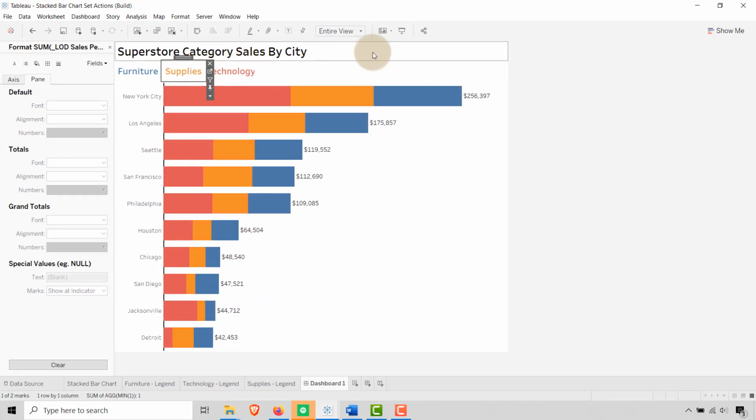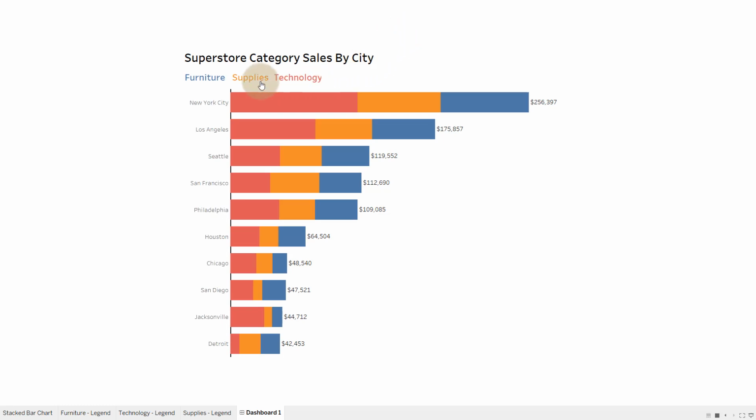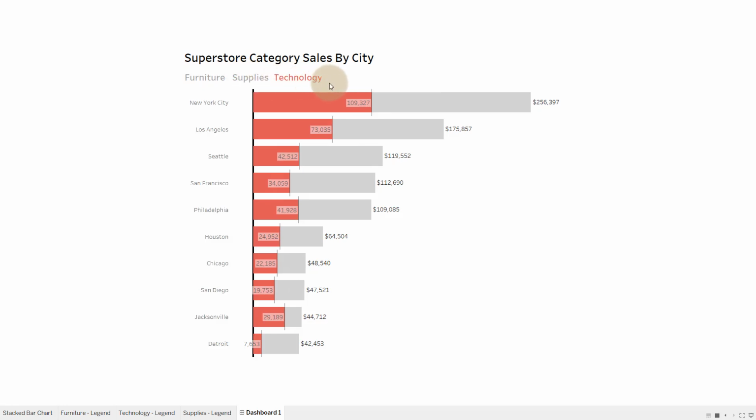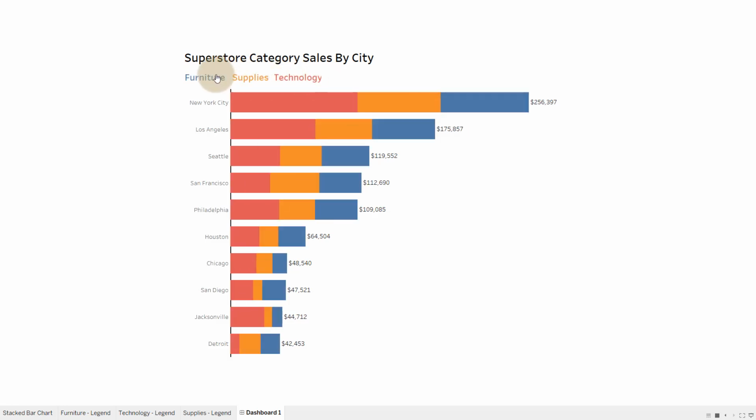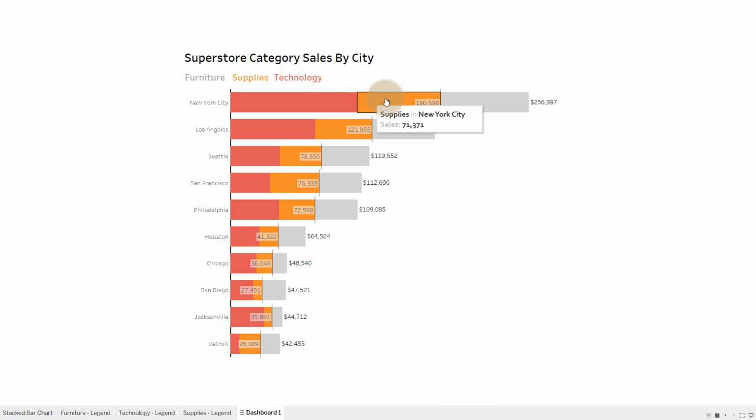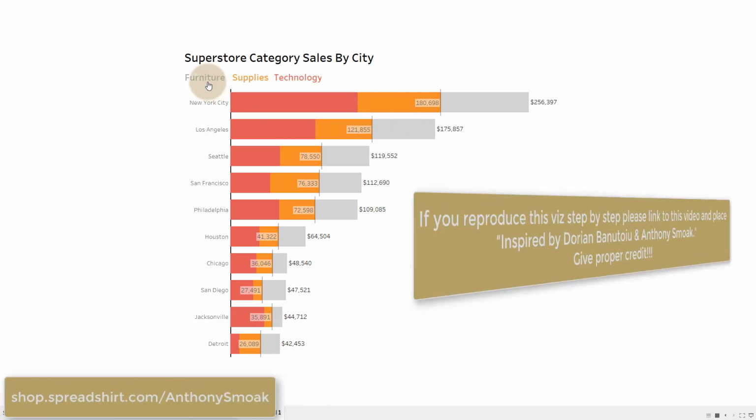So I've walked you through this. You've seen how we used set actions and these worksheets, these legends, to drive what shows up on the stacked bar chart, and then we used reference lines essentially to sum the categories that are left in the viz.